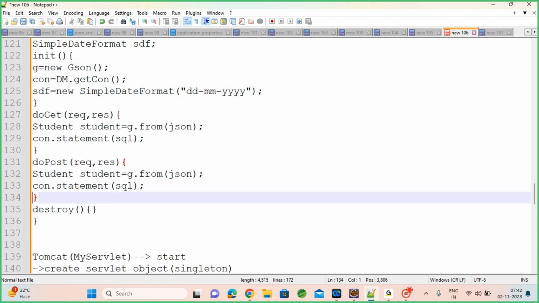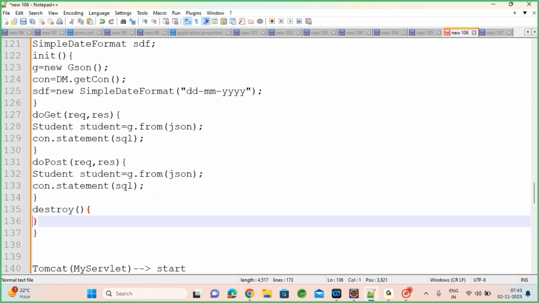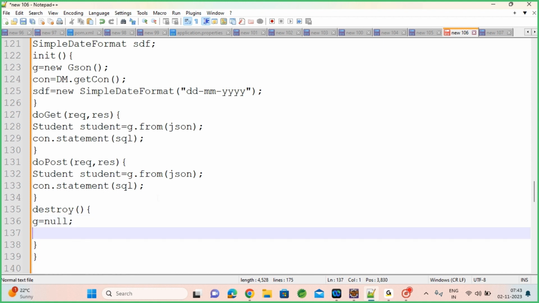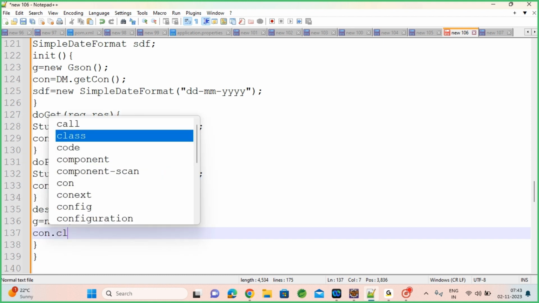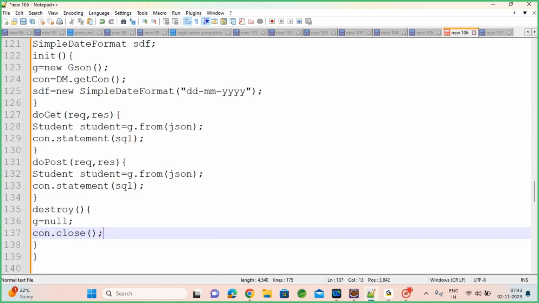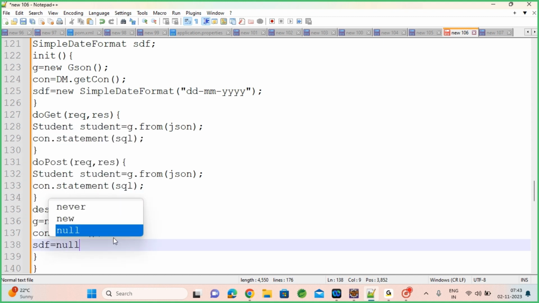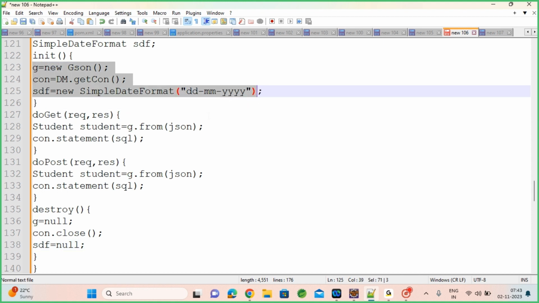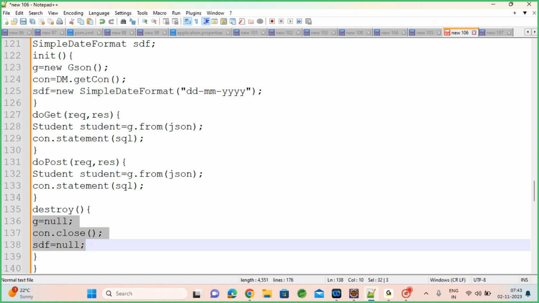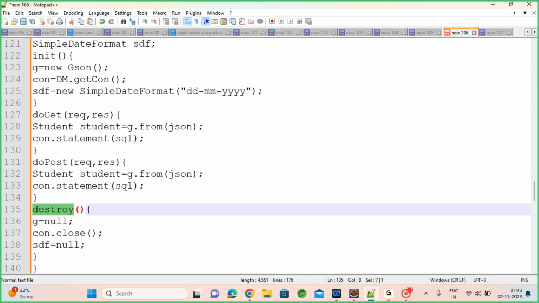Let's say an object is created. If you want to clear that object from the JVM, you need to assign null. If it is a connection, you can call connection.close here, so the connection will be closed. Simple date format I want to clean up, so you may put simpleDateFormat equal to null. So whatever initializations you have done here, the cleanup will be executed from the destroy method.